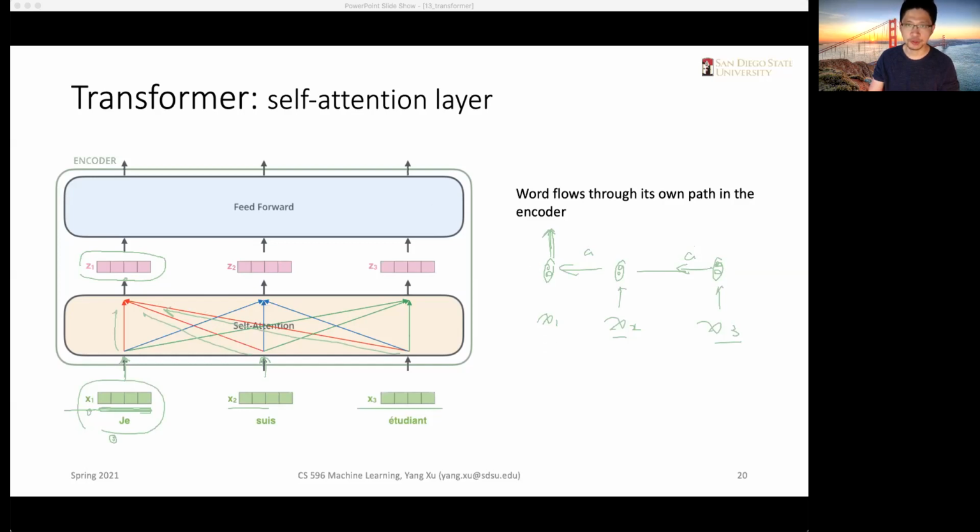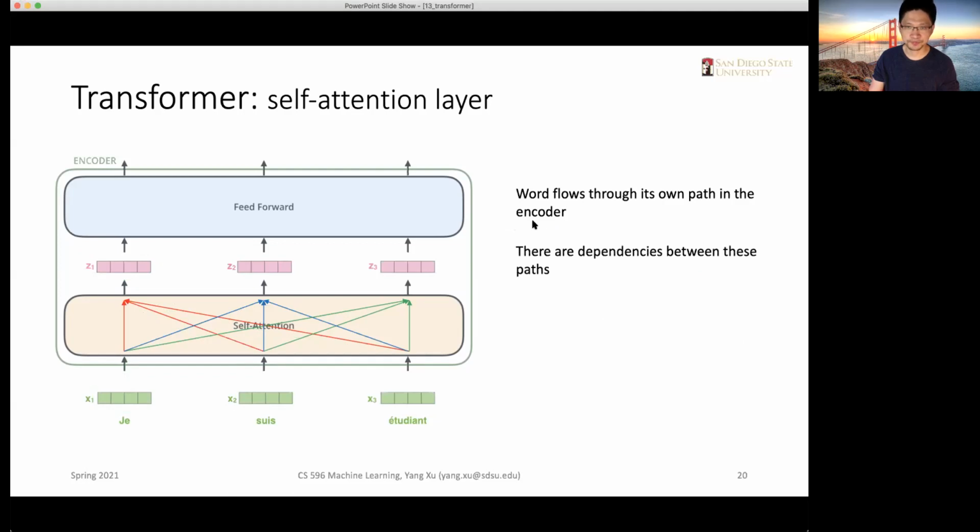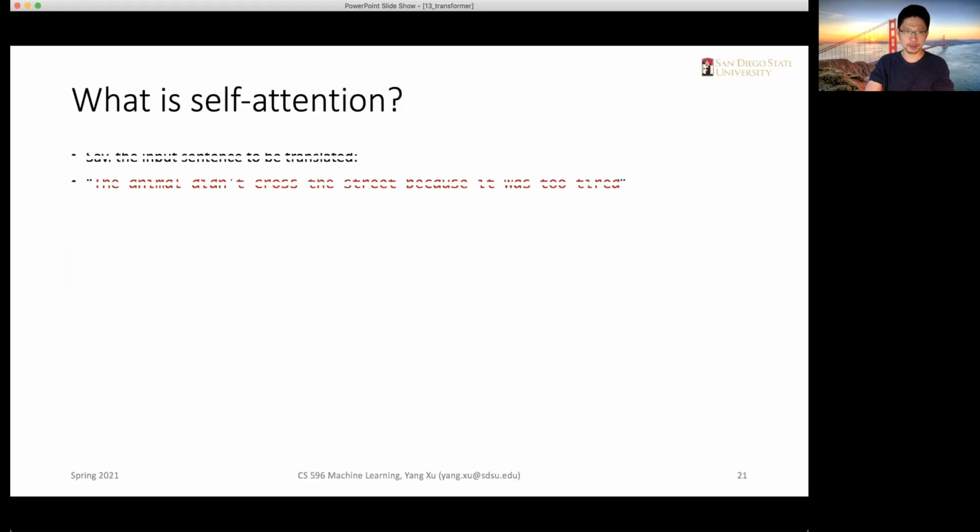We will introduce the details as we see the slides next. Anyway, the dependencies between these paths can be described by the self-attention mechanism. So let's look at the details of how this self-attention is calculated. This slide is about the motivation of why we need self-attention.